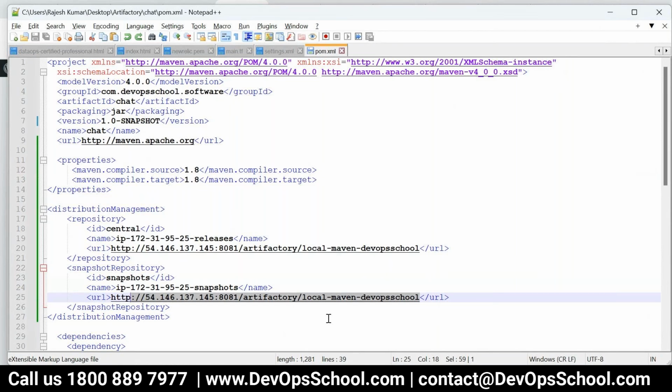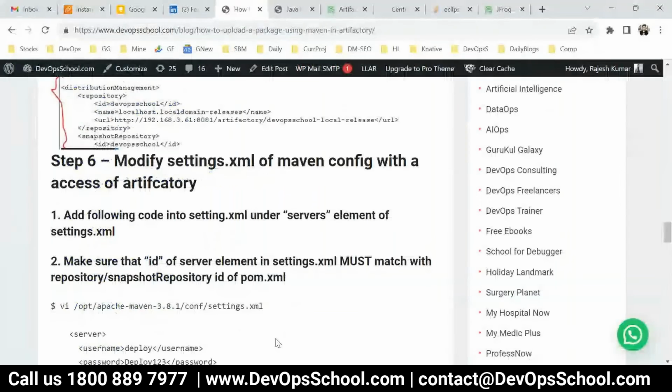Maven will upload, so the permission for uploading. Not everyone can upload, right? There should be permission, correct? So how do we, because I'm not uploading, Maven is uploading. So how to tell Maven, hey Maven, this is the user ID and password for this one. So that is a step. So here for this you have to do step number 6.